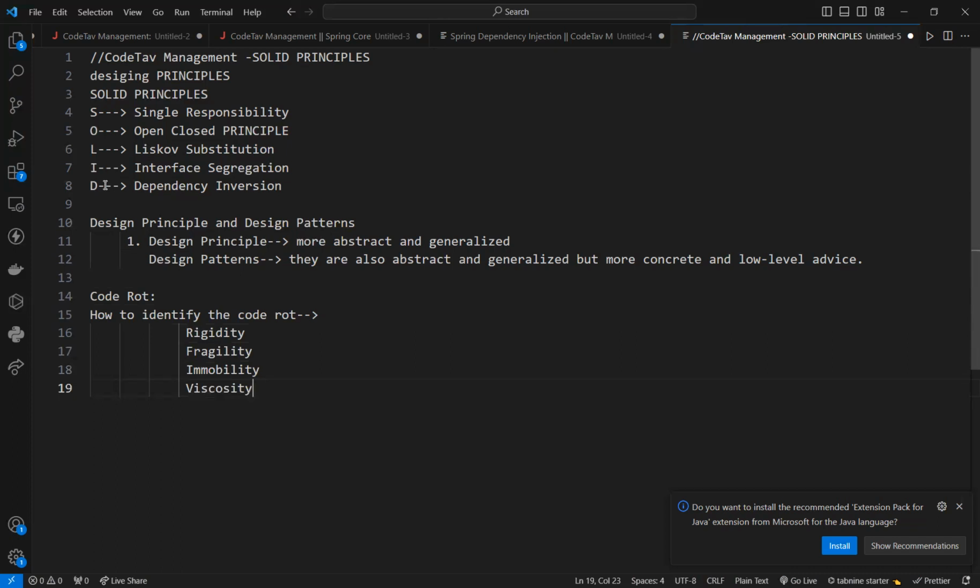So these are basically the identification marks for code rot. Next, what are the benefits of the SOLID principles, or why do we use them? You need to know first what the SOLID principles are. When you read anything, first of all you need to know what this thing is and why we will use it. So, why SOLID principles?